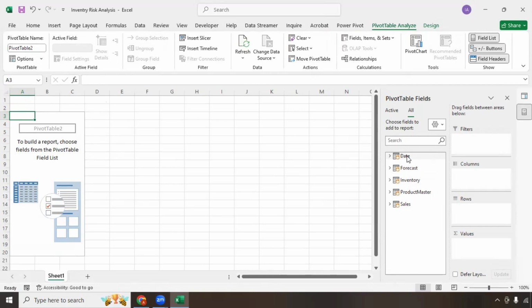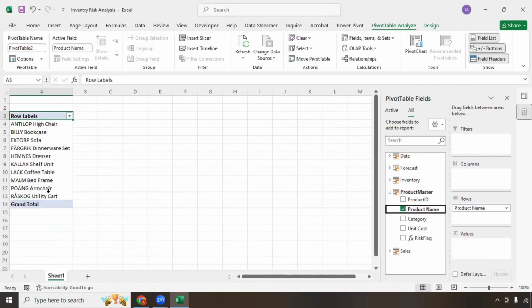Now you can see our PivotTable fields, and you see our tables and relationships here. Let's start by inserting the columns we need in our pivot table areas. We want product name, right? Where can we find product name? We can find product name in our product master table. Let's take it to rows, so we can have our product names here.